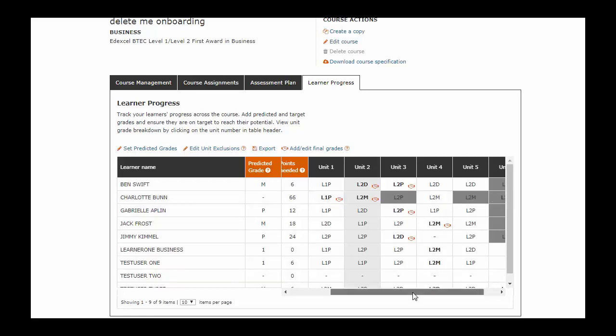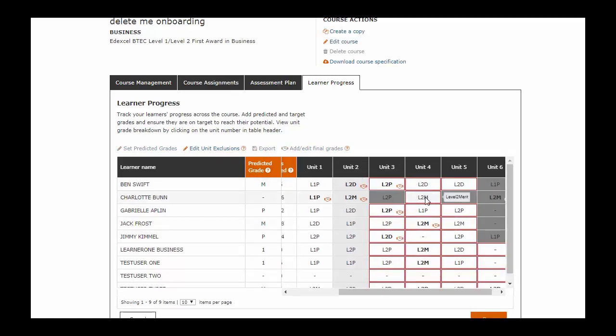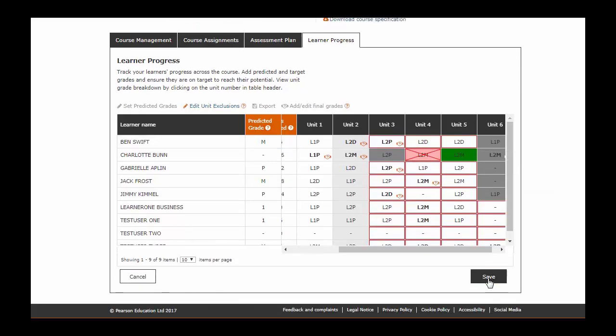So if you add additional units into your course over the minimum amount, then you've got that flexibility. So if some learners are doing, for example, performing live performance, and some other learners are doing the production, sound and lighting and so on, then you can have both units in the same course and decide which learners are being entered for which. And it's easy to adjust that. You just click this Edit Unit Exclusions button, and let's not enter Charlotte for Unit 4, but enter her for Unit 5 instead. And click Save.